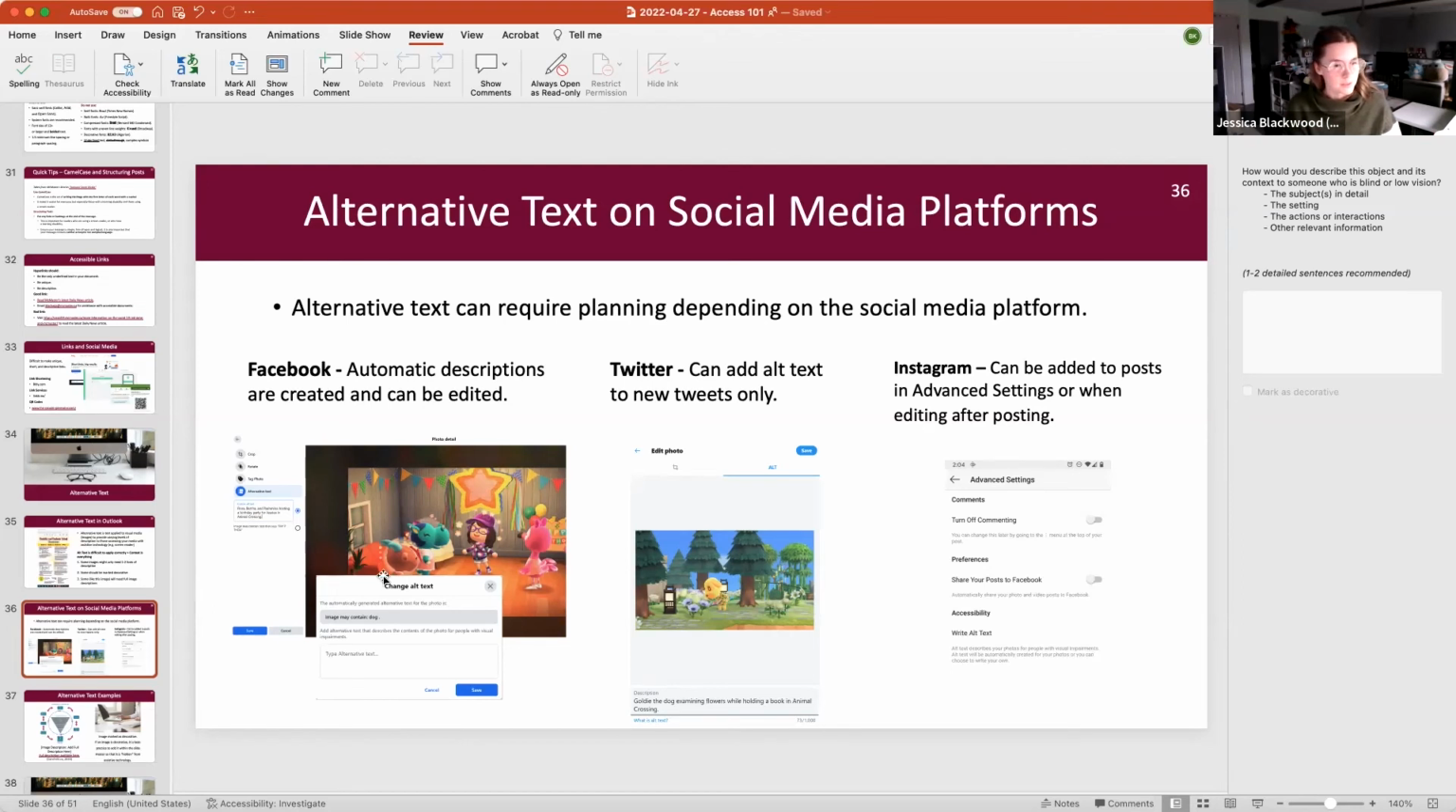Facebook, you can change the alternative text when you're posting. And it typically will generate some. It thinks there's a dog in here, which kind of made me laugh because there is not a dog in this Animal Crossing screenshot, but it will try to do its best. Same with Microsoft products. Word will try to generate, which is fine, but you want to make sure what it generates is what's actually in that image.